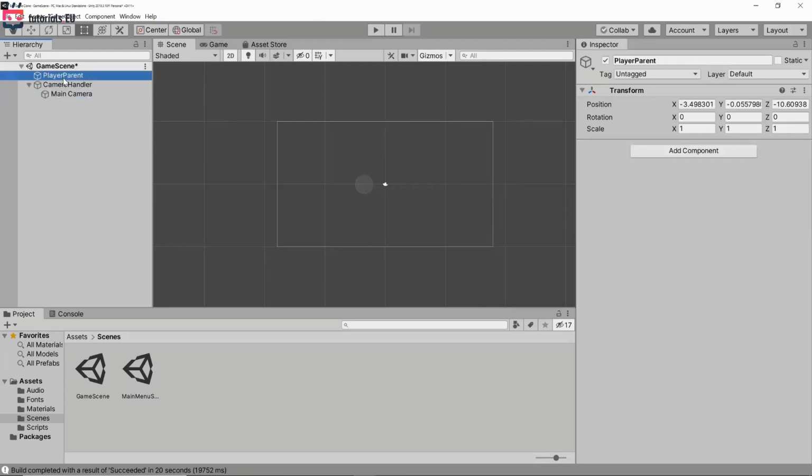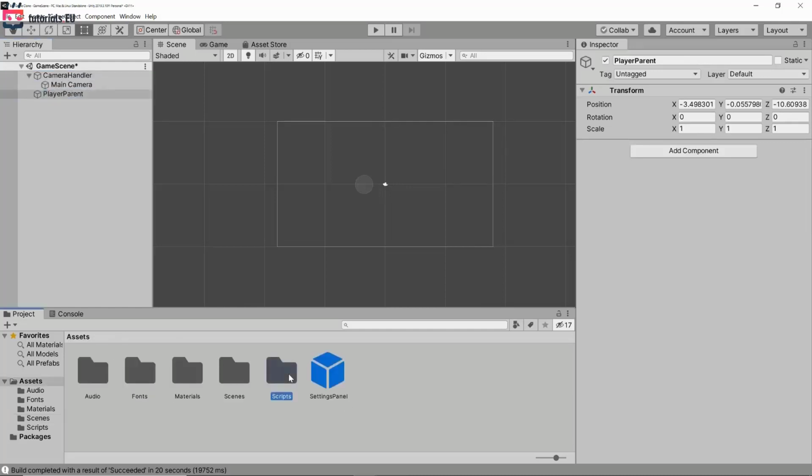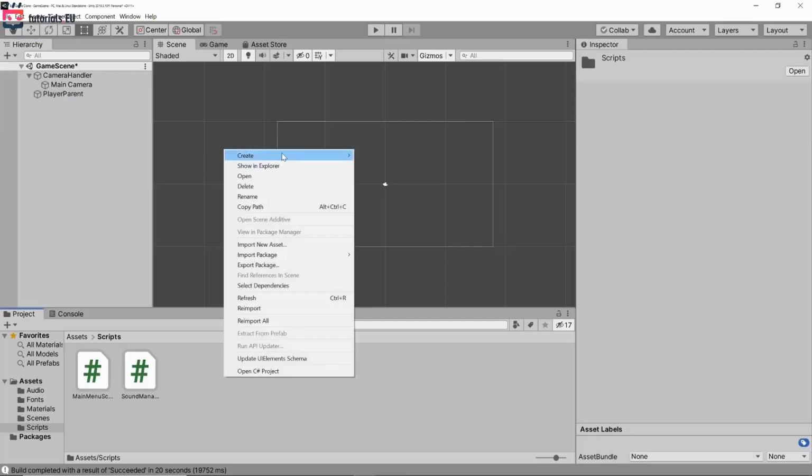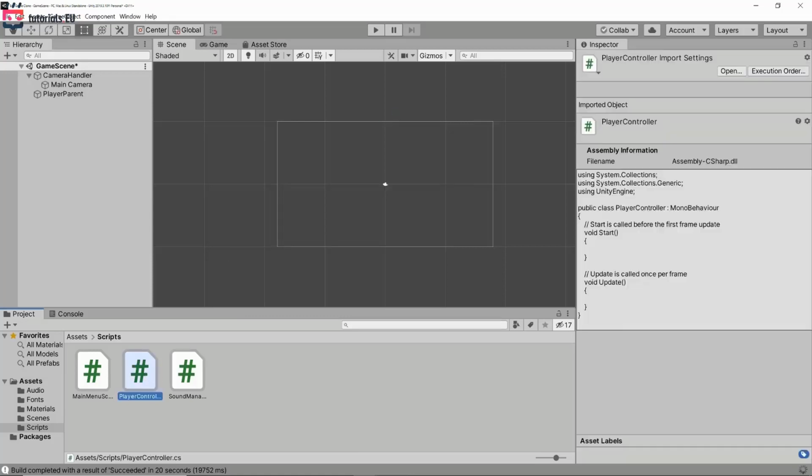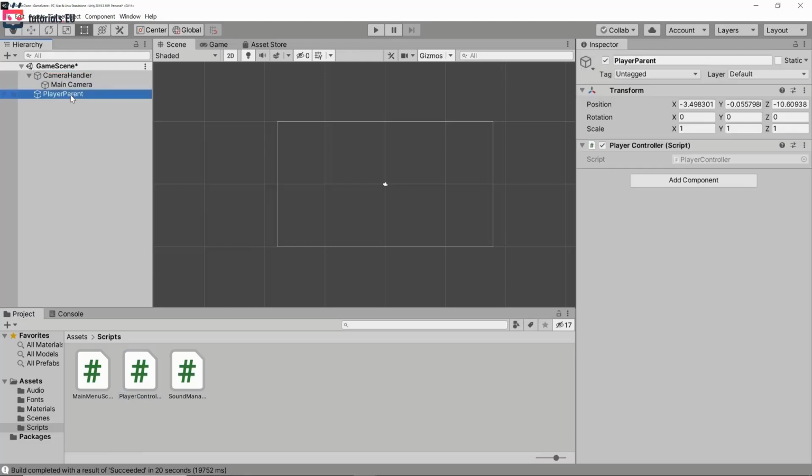Okay, now our player parent needs to have a script as well. And there are, of course, multiple ways to do that. I'm just going to create a new script right here. And I'm going to call this one player controller, because this is going to be the task of the script. It's going to control the player. So before I open up the script, I'm going to drag it to the player parent.